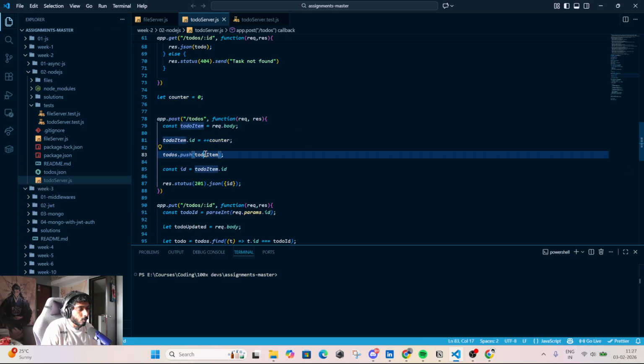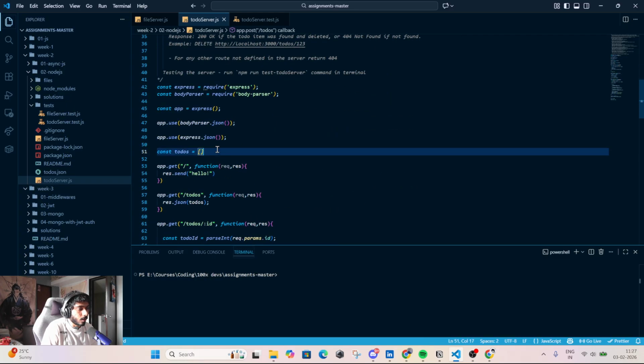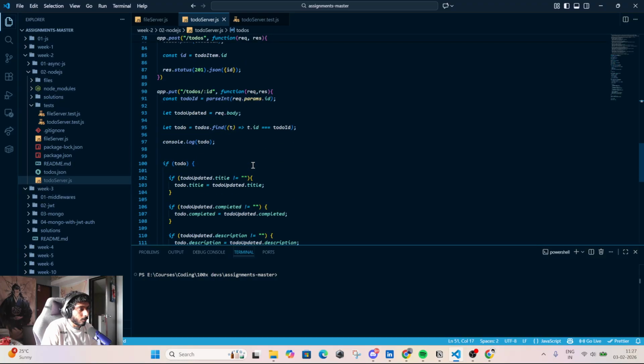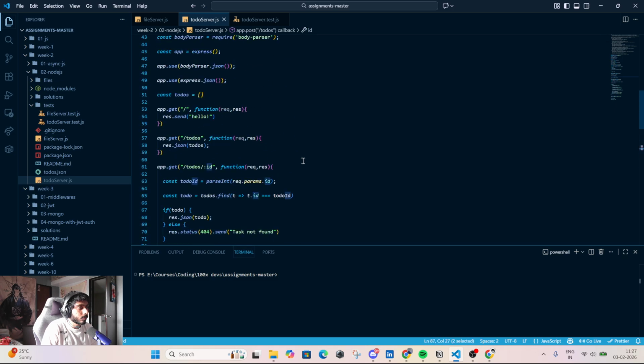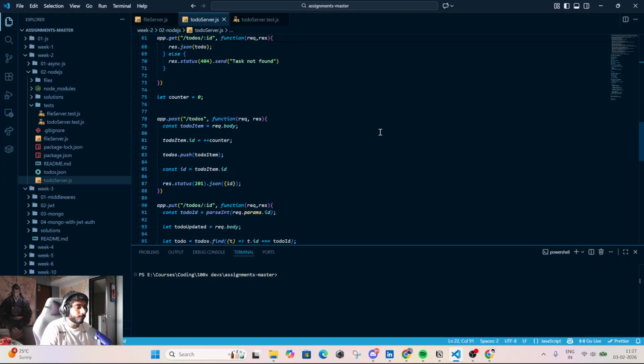Then the to do item is pushed into the main to dos array, which is an array of objects. Then again we are just getting the ID, because we have to return that ID in JSON format whenever we post something.